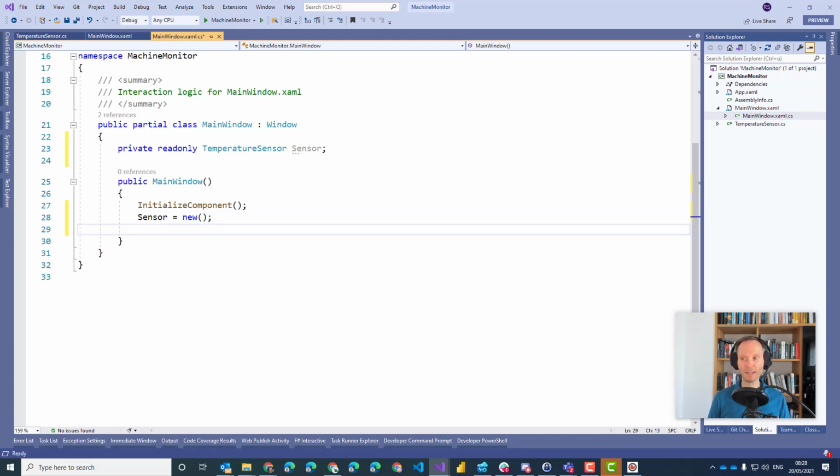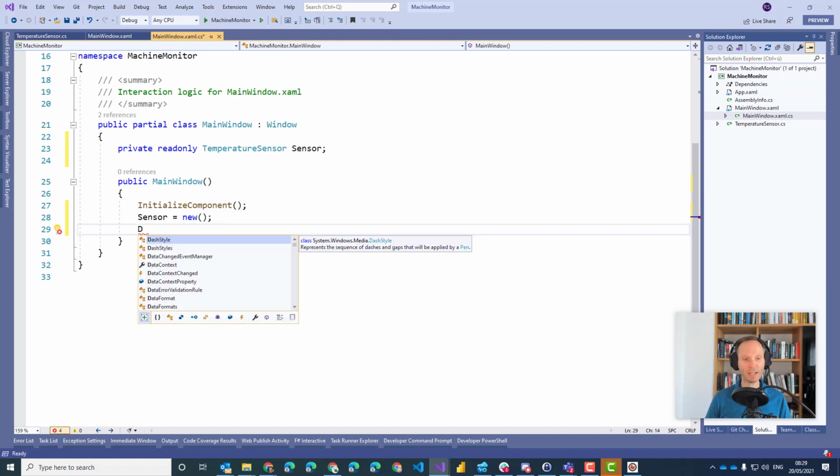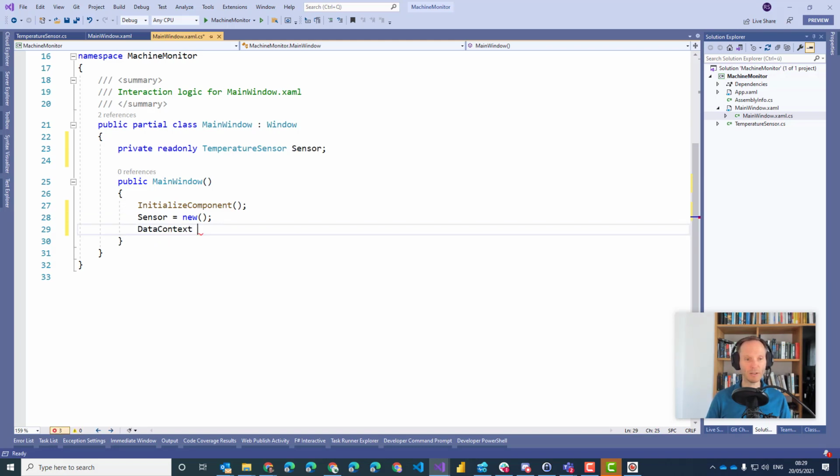And what is the next thing that we are going to do? We are going to set the data context here to this. I hope everybody can remember. Let me quickly repeat what that means. When we do data bindings in XAML, the data context will be the source for all our data bindings. And we will store variables inside of our main window class. And by setting the data context to this, to main window, we can bind to every property inside of our main window.